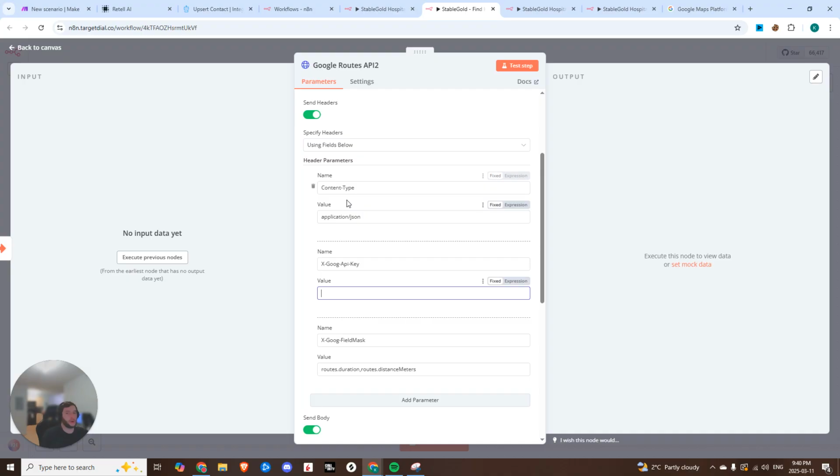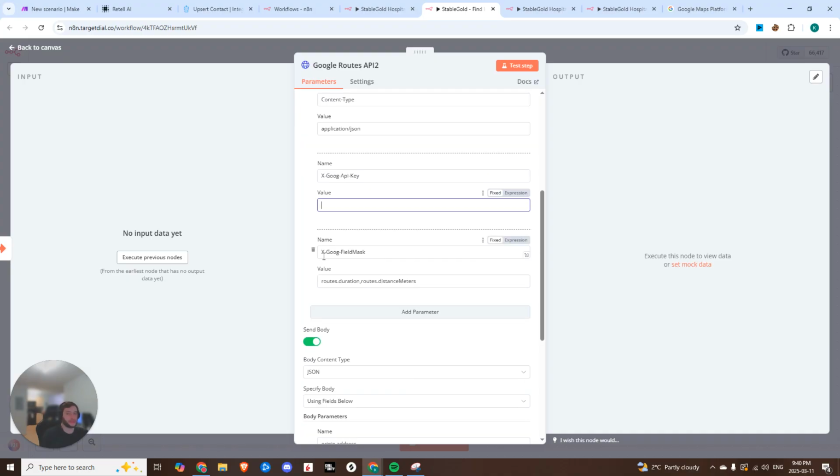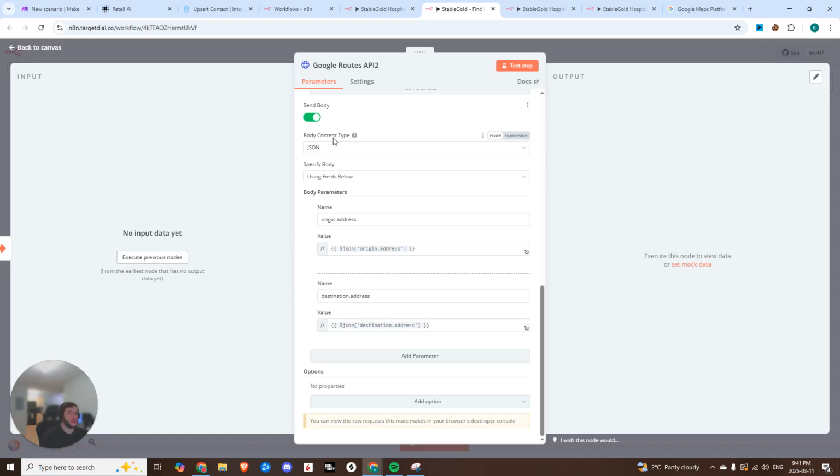For the headers, we need content type application JSON. You need your API key. And then this additional field, which is X Google field mask, routes.duration, routes.distanceMeters. So it's just going to pull out the duration and how far it is. And then in the body request, we need the origin address as well as the destination address.